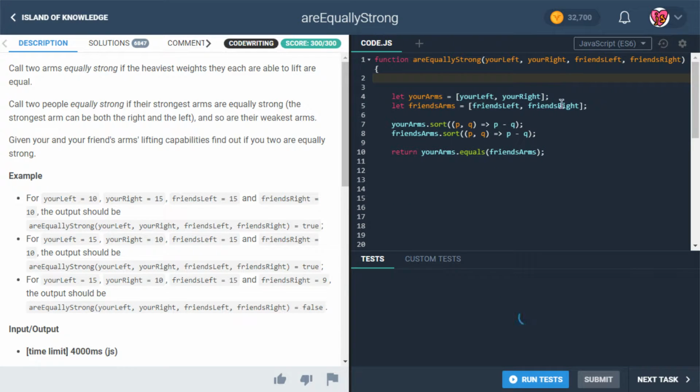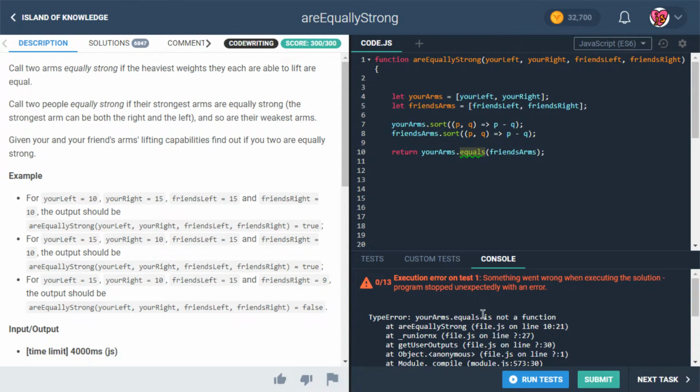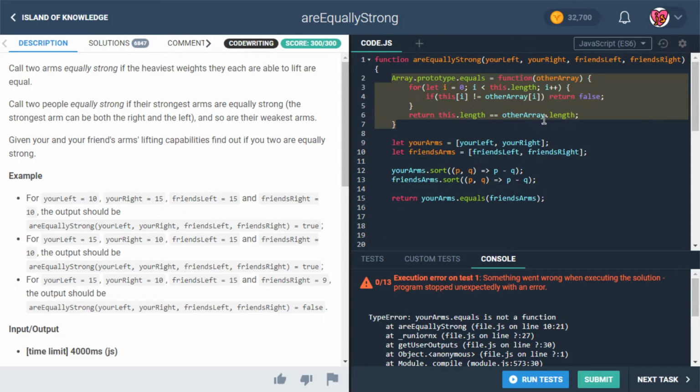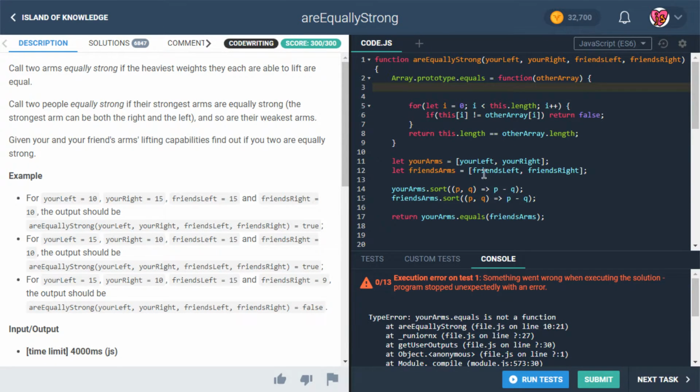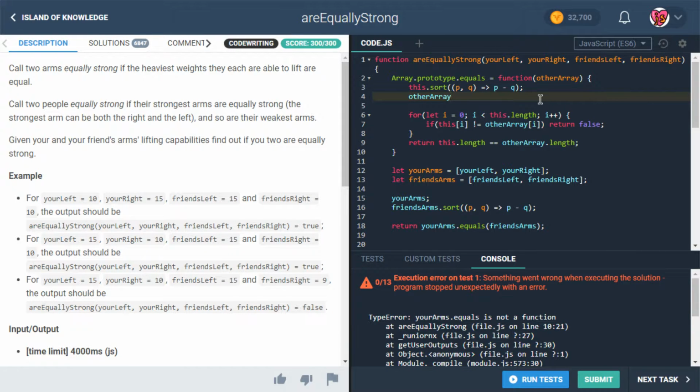Now it's going to say, what are you talking about? There's no equals function for arrays. So by switching up the prototype here, we're able to give it that new ability. In fact, we could go even further and say, I don't really like the fact that we have to do this sort business for each of these. So let's just say this dot sort right off the bat, and then other array dot sort. So that's going to happen inside the equal.